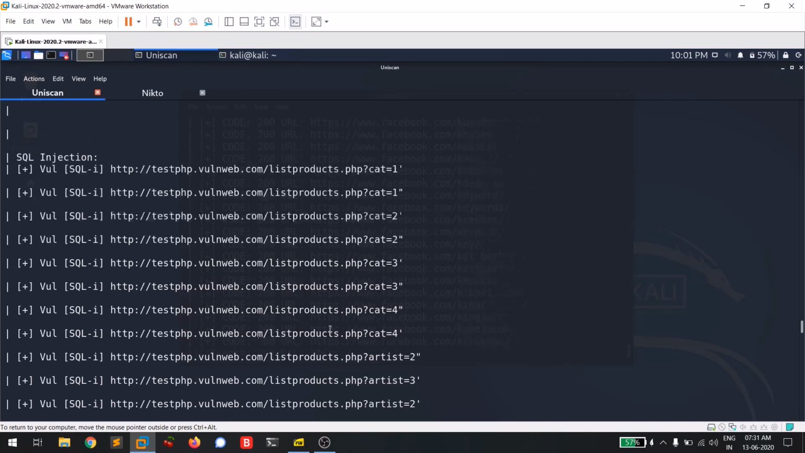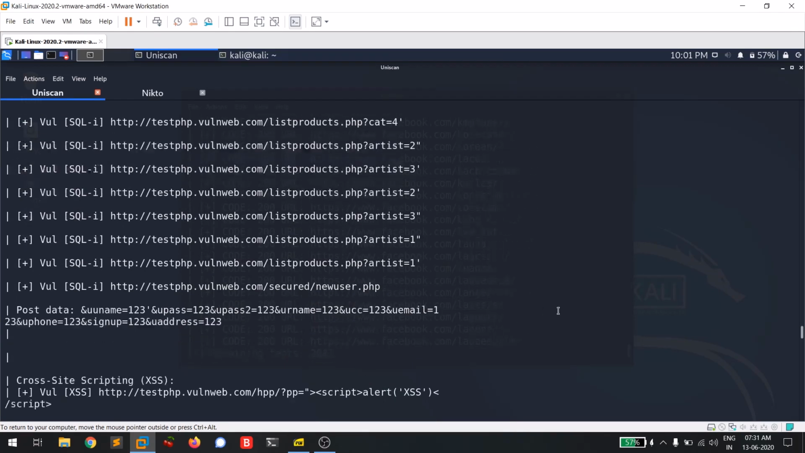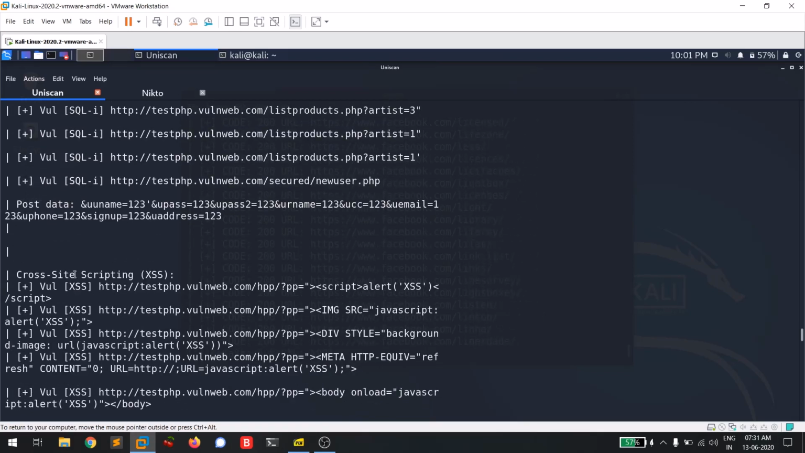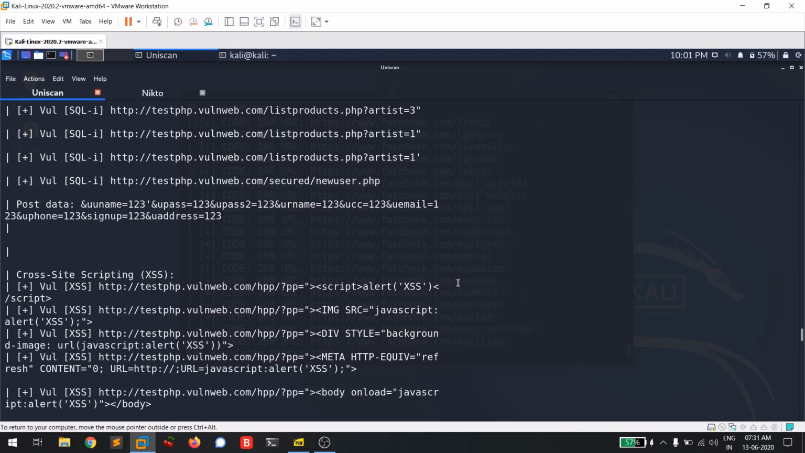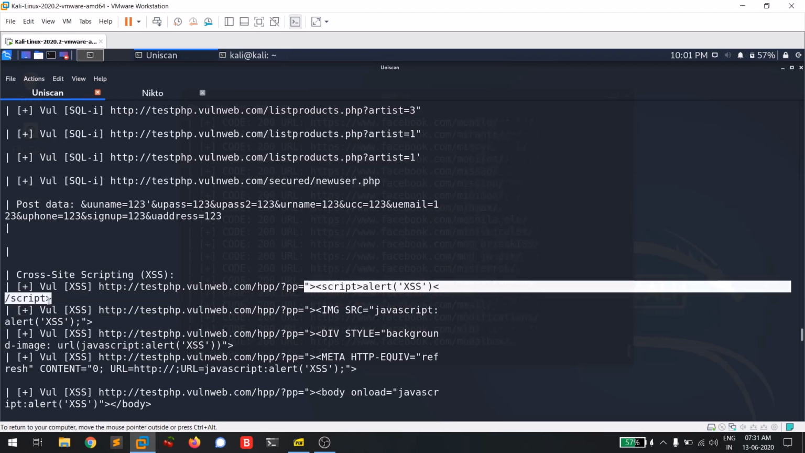Okay, so it tried for SQL injection also. I think it's not successful, and it also tried for cross-site scripting. Guys, this is like an ultimate thing. Look, you can see that it had injected its own XSS.